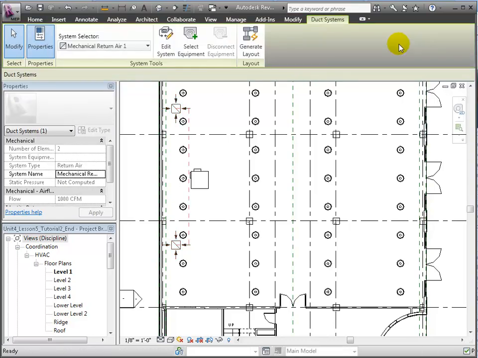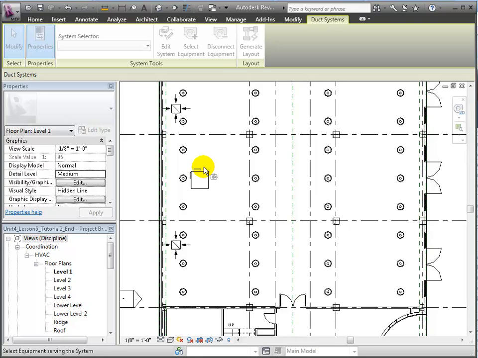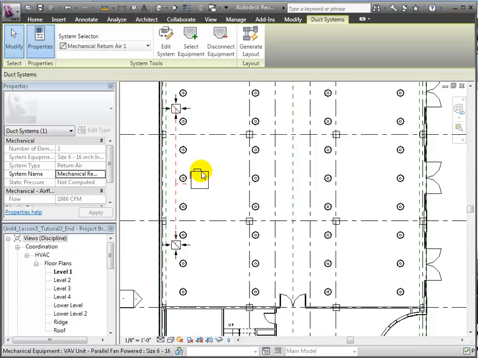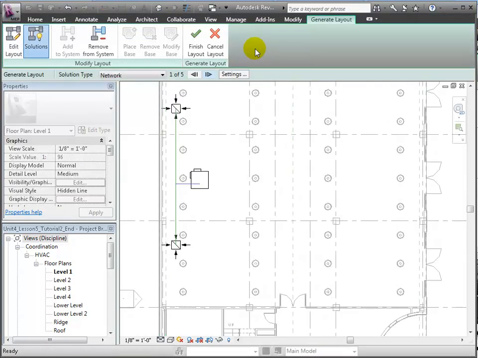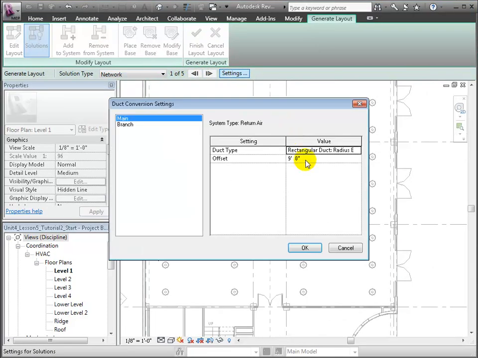We'll open the Create Return Systems tool, and the Return Systems tab appears with options for editing the system. First, choose Select Equipment and click on the Air Handler unit. Open the Generate Layout tool. The options bar displays a solution menu. We'll keep the network option, but let's open Settings to define the types and offsets for the main and branch of this ductwork.